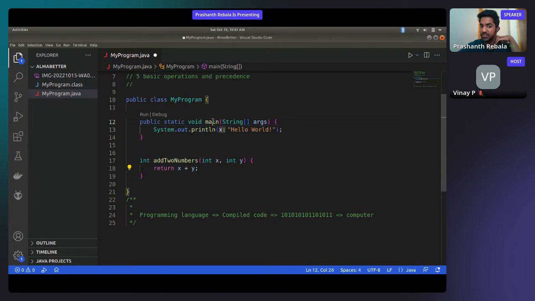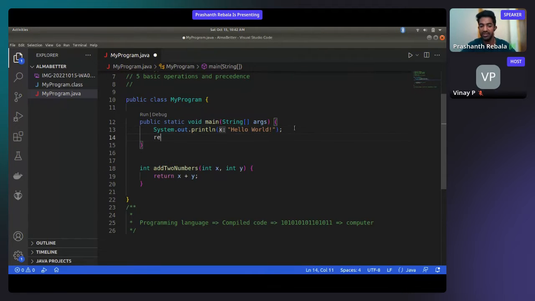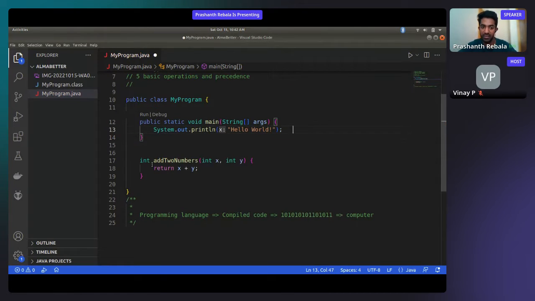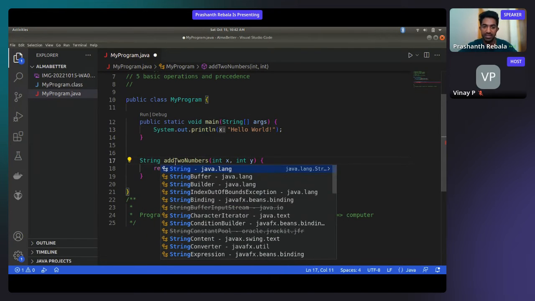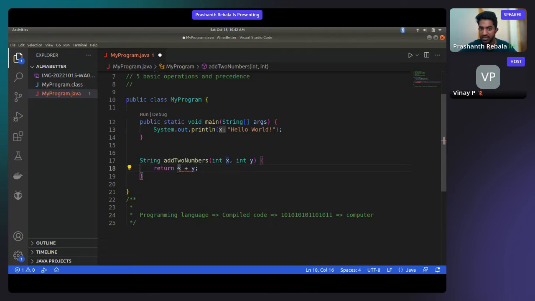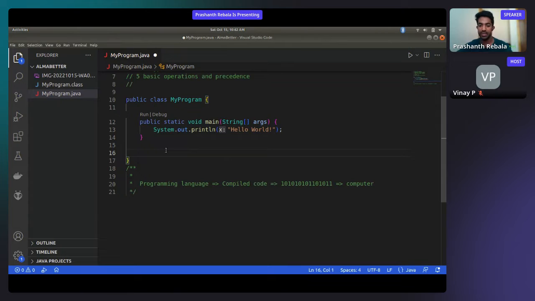So this main is giving me nothing. Basically, there's no need for a return statement here. If I was returning a string, then this should also be a string. See, there's an error because it's returning an integer, so I have to give a string. That's what this is. So void means I'm not giving anything, and that's why I don't need to write anything.